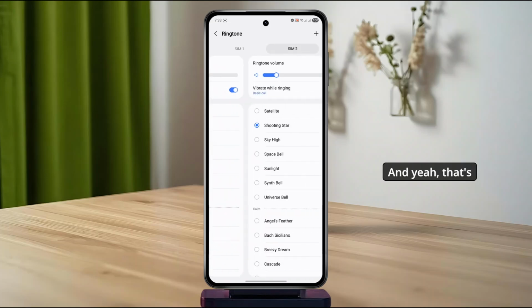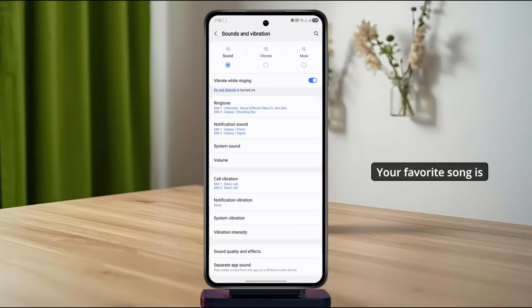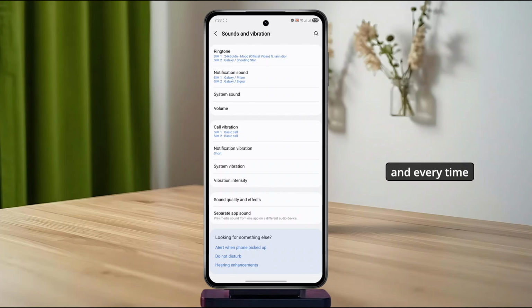And yeah, that's pretty much it. Your favorite song is now set as your ringtone, and every time someone calls, you'll hear that instead of the default tone.